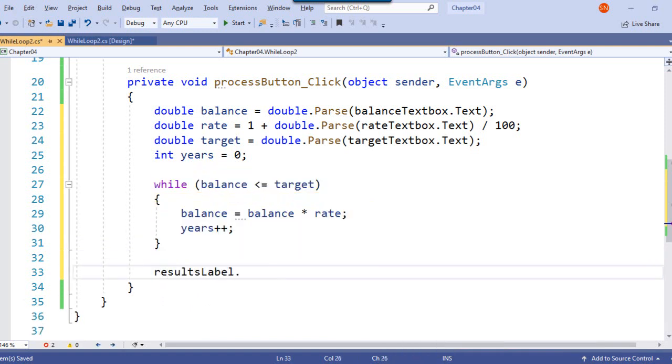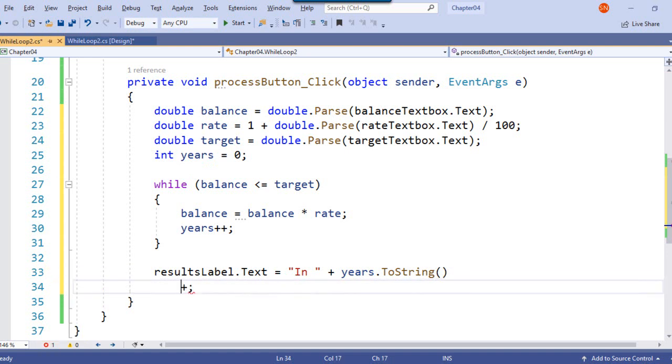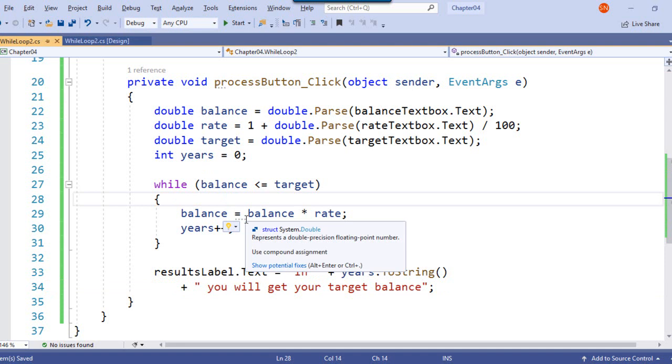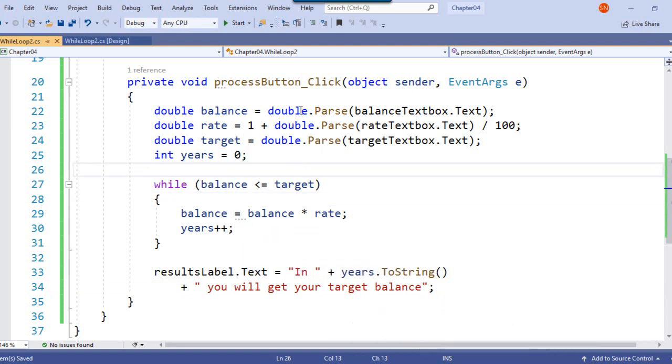So results label text equals years to string. Okay, this is the results, but we will modify this with plus. So in 20 years or 25 years, plus you will get your target balance. Great. Save the work. We will see how it's going to work. Balance equal, okay, rate equal 1 plus divided by 100, and then target is fine.